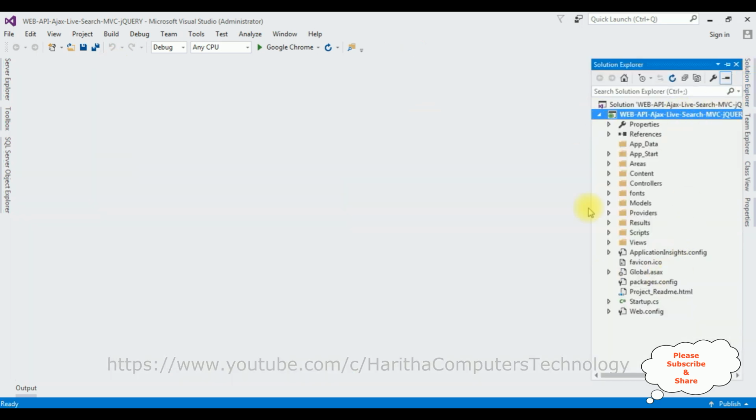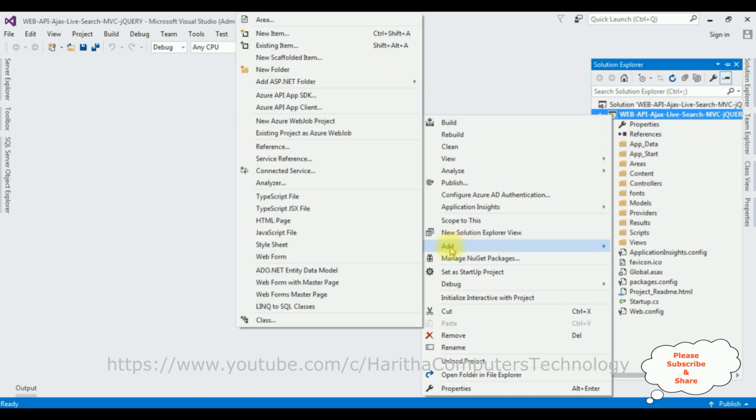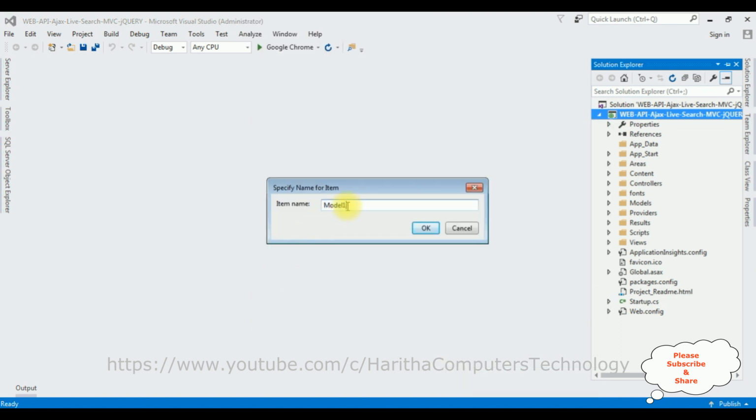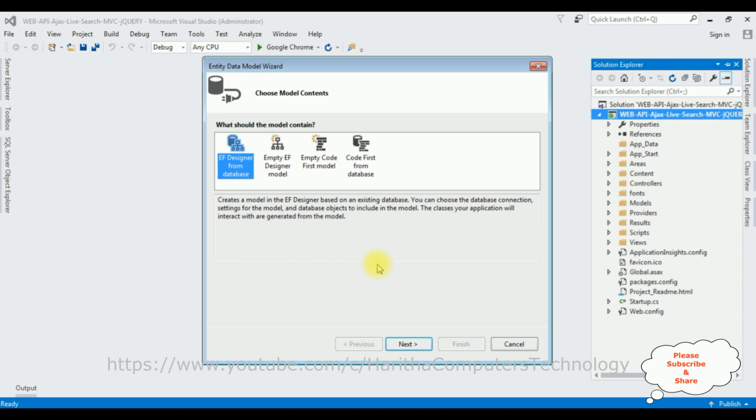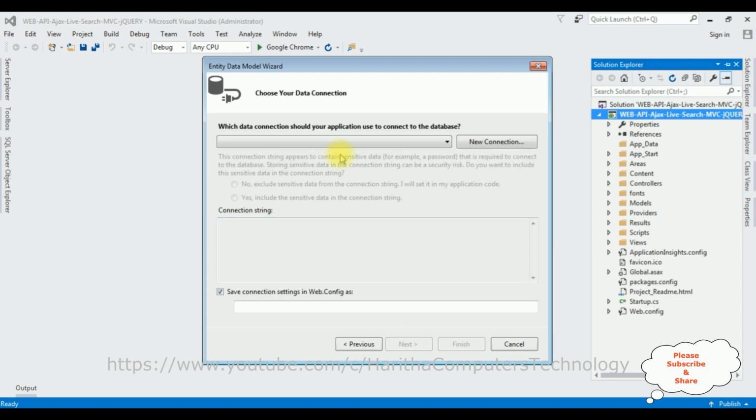Now in this project I'm first adding the ADO.NET Entity Data Model. Right click the project name, add. I'm selecting ADO.NET Entity Data Model. The model name is Live Search. Click OK. And from the model contents I'm selecting the first option, EF Designer from database. Click Next. I'm creating a new SQL Server connection.